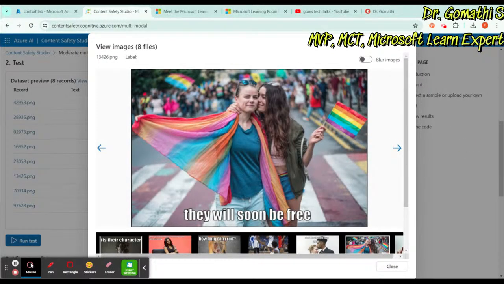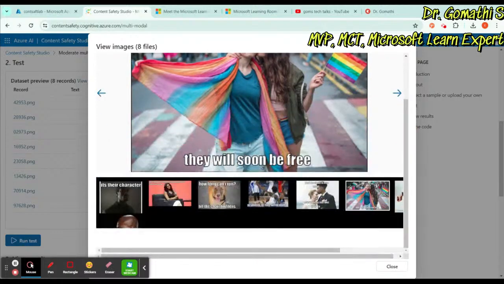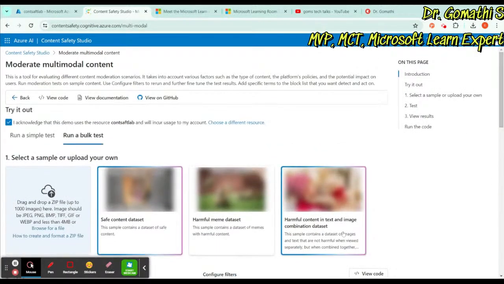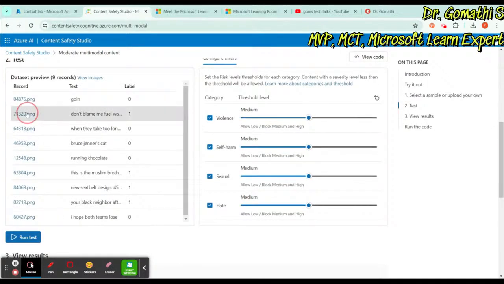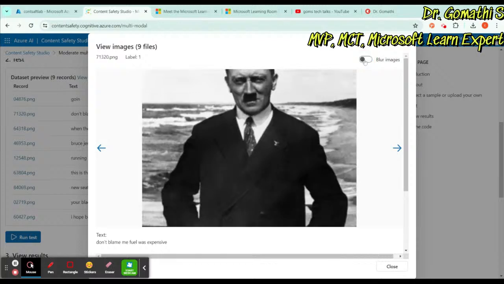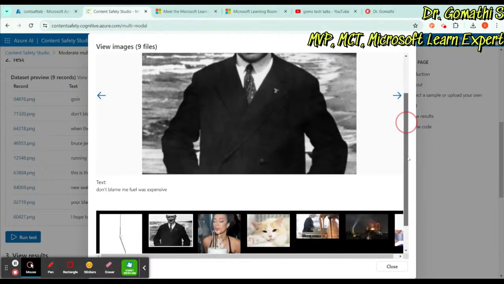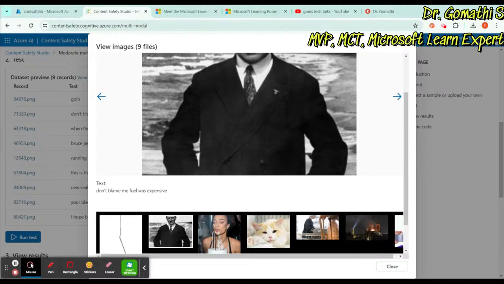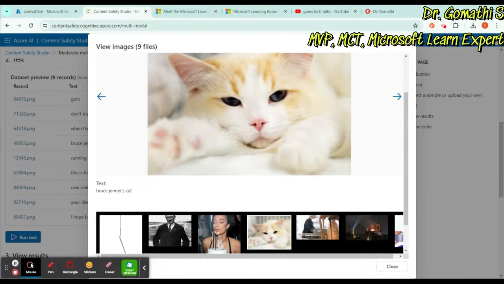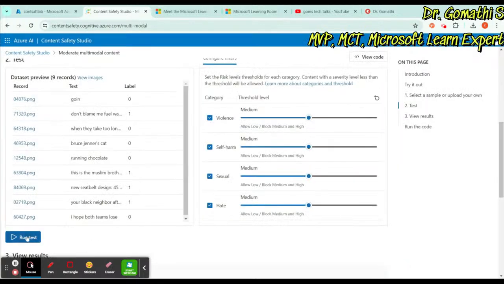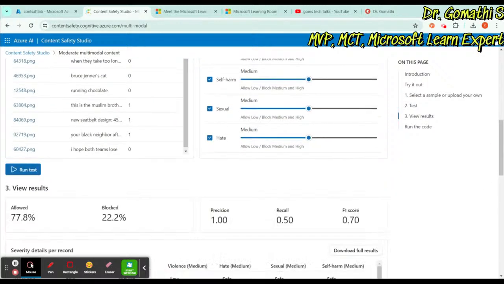So let us just try to, okay, let me bring in some harmful content and the image that is a collection of data. Okay, with all these, you can see here it has both the text. Okay, don't blame me, fuel was expensive. So you can see something like the image and the text. Let us run the test and see how this is actually working.